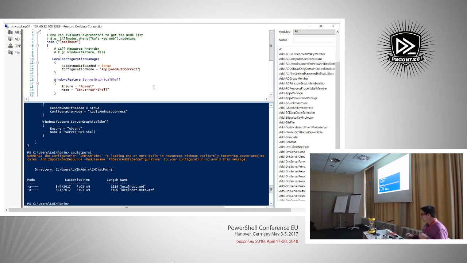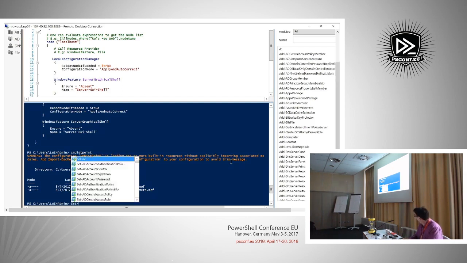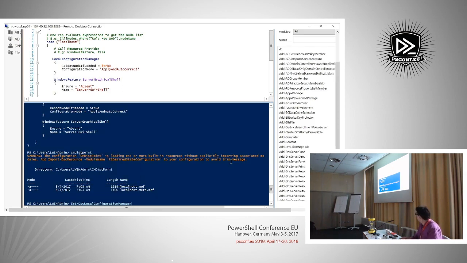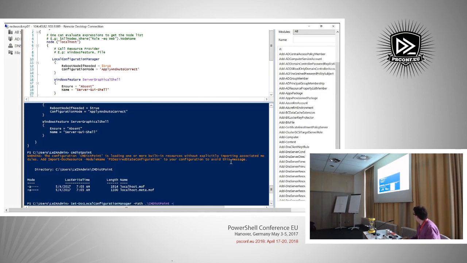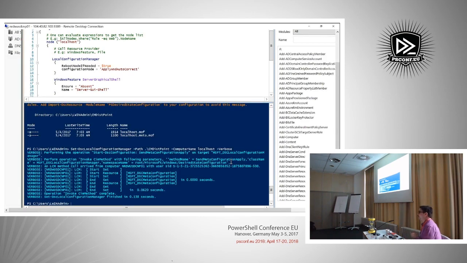All right. So now we have a way to set our hosts with the local configuration. Now, this is something that you don't do with Start-DscConfiguration, but you do it with Set-DscLocalConfigurationManager. But much in the same way, you give it a path. Don't give it the file name. You just give it the directory and then the computer name. So we can go ahead and kick that off, and you'll see that the Local Configuration Manager has been set.